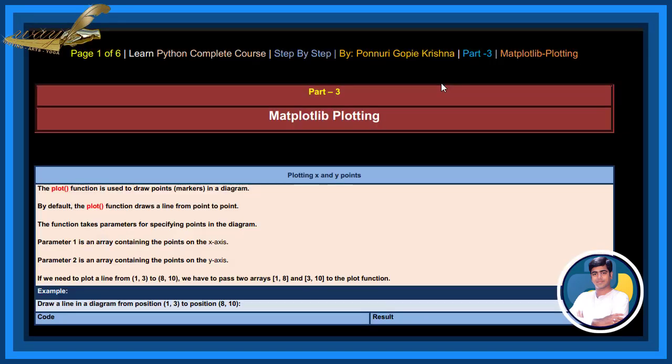In this session, let us learn about Matplotlib plotting. Plotting x and y points. The plot function is used to draw points (markers) in a diagram. By default, the plot function draws a line from point to point. The function takes parameters for specifying points in the diagram.